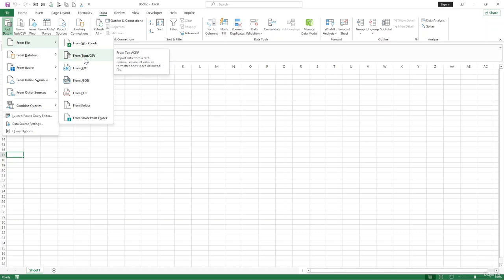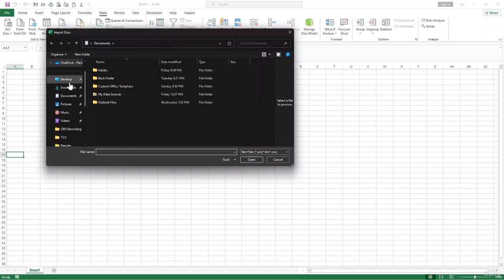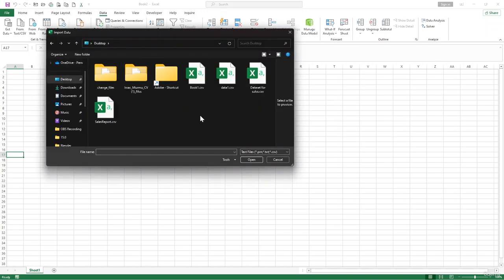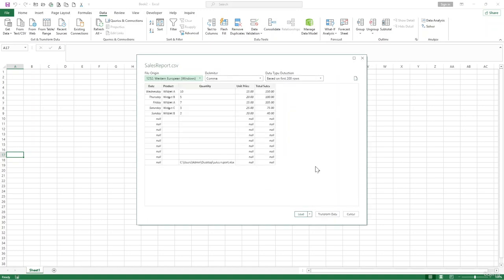Here, I can have different ones. For example, let's use the sales report. This one I have already set. Choose the data you want to import and click on Import first. And here, use this one and use Load. You can easily load or transform whatever you want for further processing.